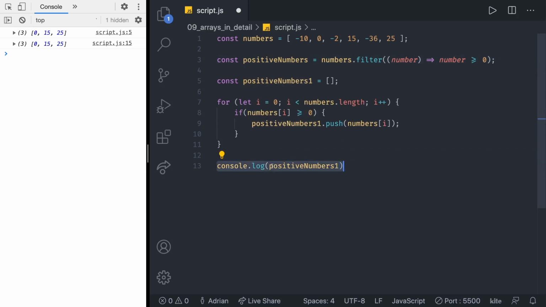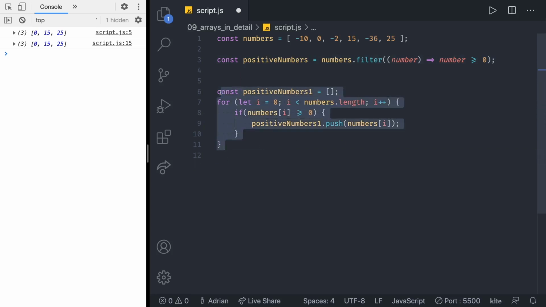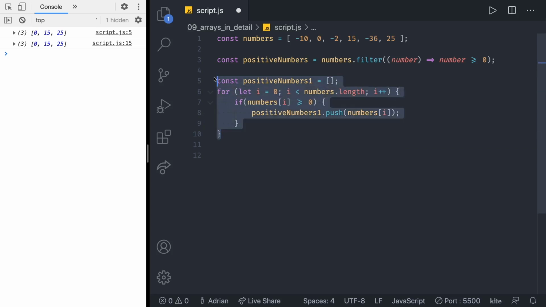But if I remove console logs, take a look at this. This here is the code for doing it using a normal for loop. We have 1, 2, 3, 4, 5, 6 lines and a lot of complexity in here. Take a look at how line 3 is simple, concise, and straightforward. That's the power of the filter method.